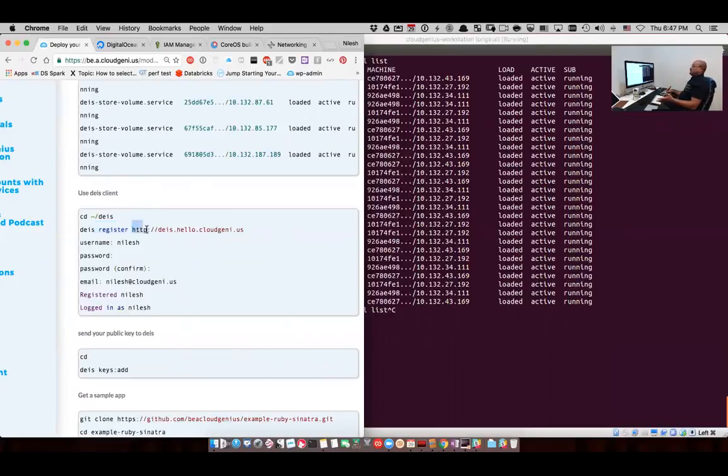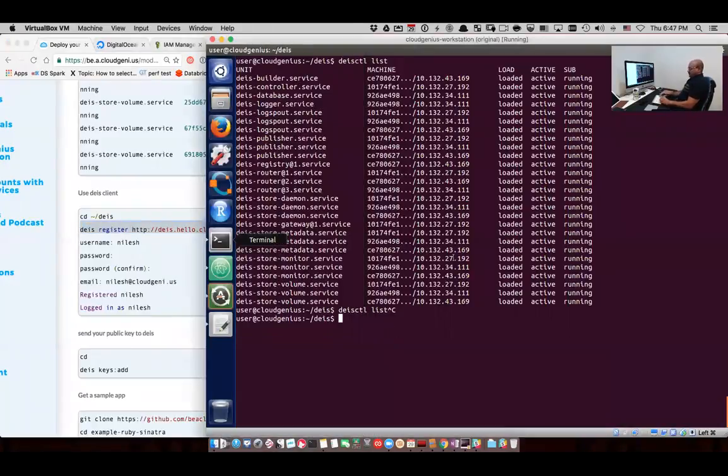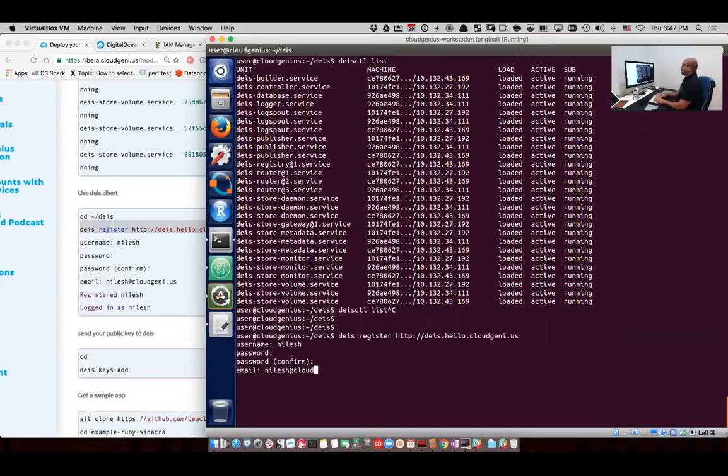So my platform is available at that location. And I will use that command to register myself. So here, please register me as a user. So I'm going to say my name is Nilesh, and my password is something I will choose. And I will repeat the same password. And I will give my email address. And now it registered Nilesh as a user on the platform, as an administrator user.